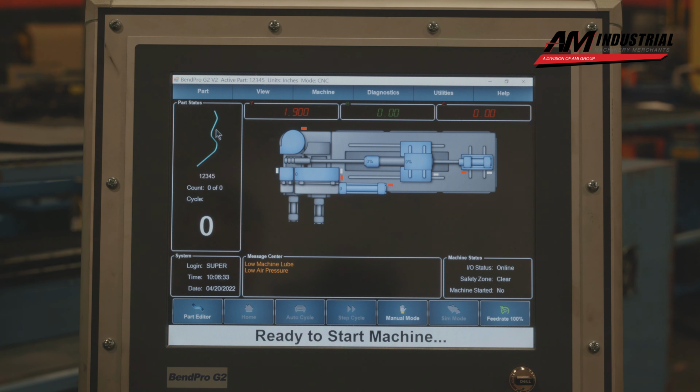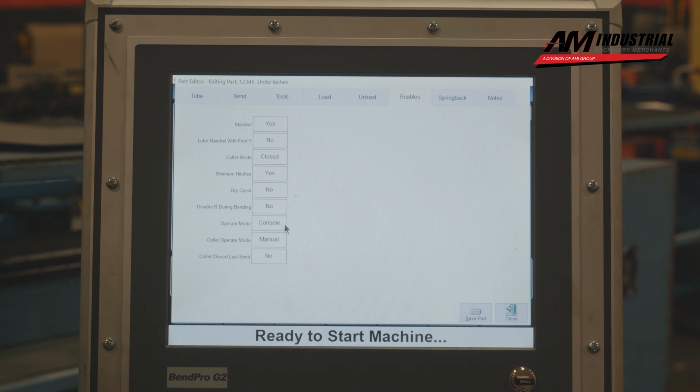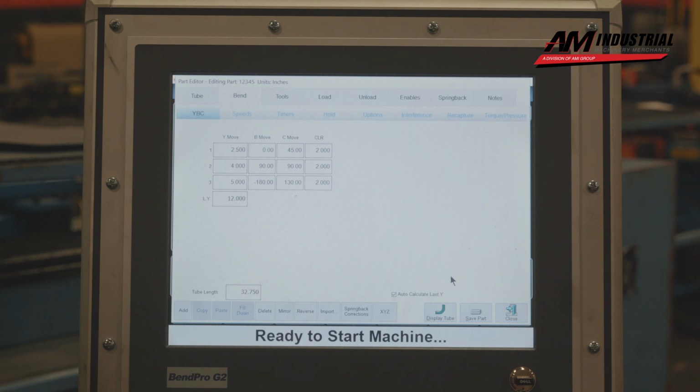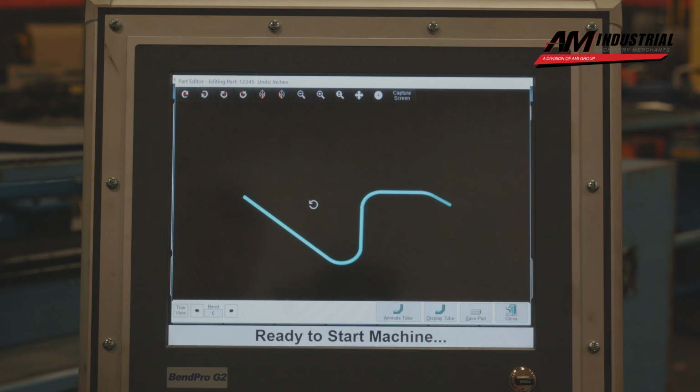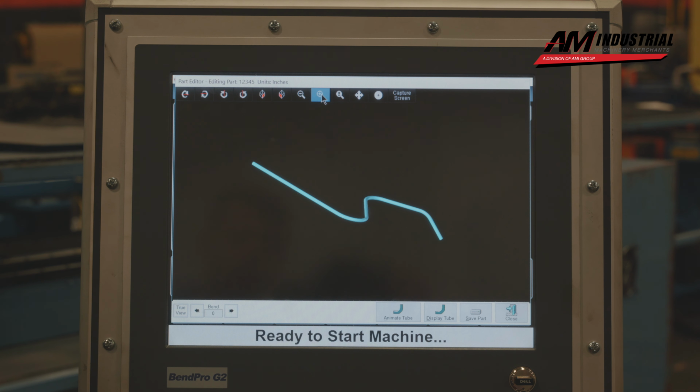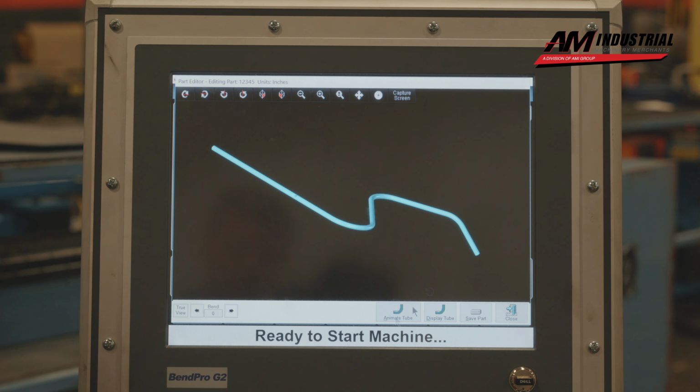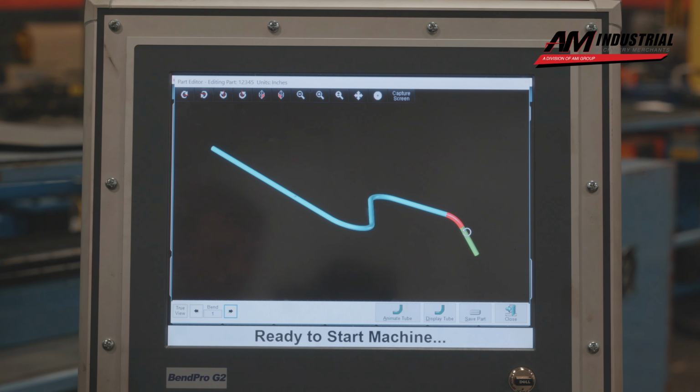That gives us a picture of it up here, which looks pretty good. I always go right to the part editor and go to bend and go to display tube to get a life-size picture of what this baby is all about. Looks right to me. You can blow it up a little bit. You can look at down here this bend, this true view, the first bend and the first straight. If you decide you want this longer or shorter, you can do that. But that is your first bend.